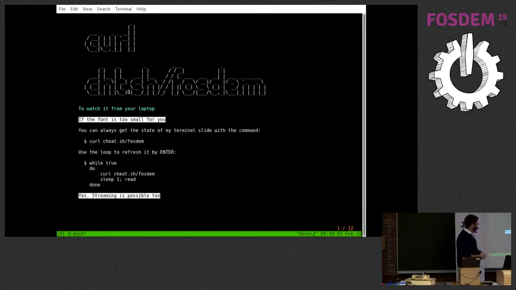And if you use this loop, you can constantly update the content of your terminal with enter. Streaming is possible too, so it could even be possible to stream this presentation to your laptops using curl. Probably I will show you how it works if we have enough time for that. Okay, so let us start.